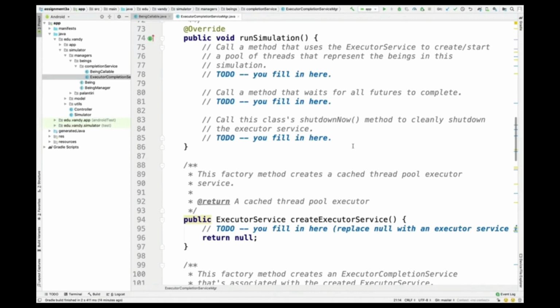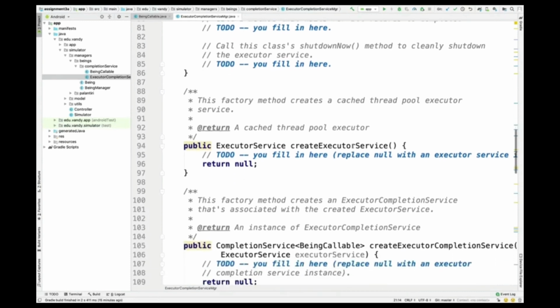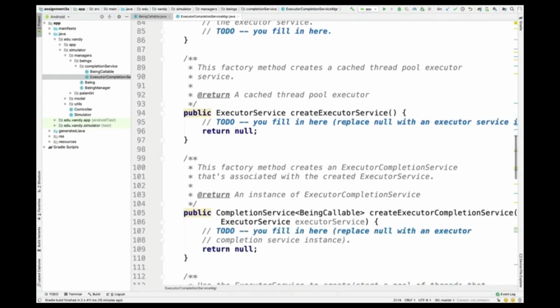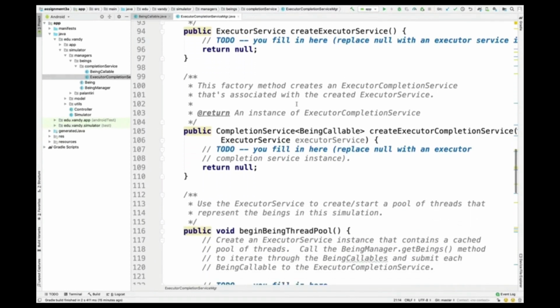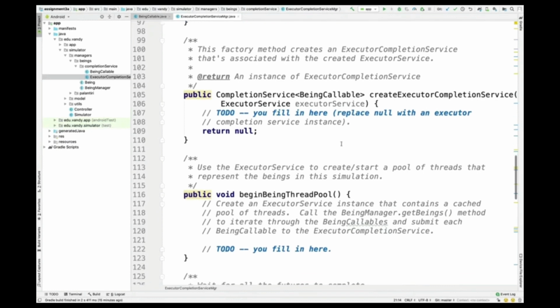So let's go ahead and take a look at these various methods here. These are some factory methods and helper methods. Here's the createExecutorService method. This will go ahead and create a cached thread pool executor service instance. Down here, you can see we're going to have the createExecutorCompletionService method. As you'll note, it takes the executor service as a parameter, and it goes ahead and creates an instance of ExecutorCompletionService. And then that gets returned. That, of course, will also be associated with the executor service. Go back and watch the videos if you have any questions about how to do that.